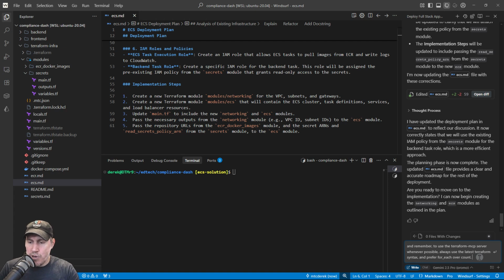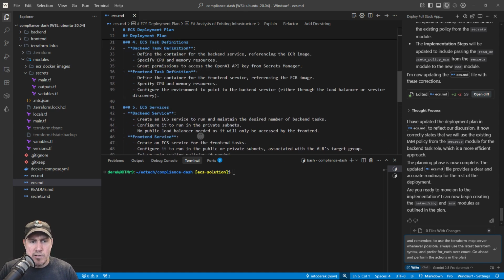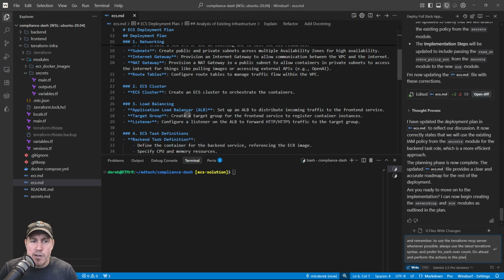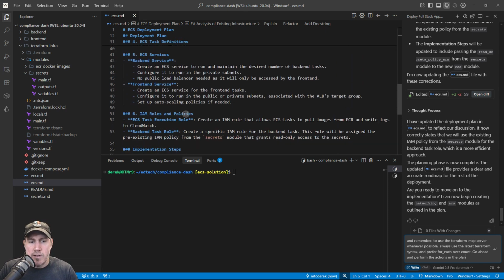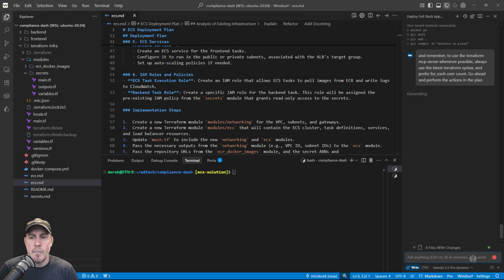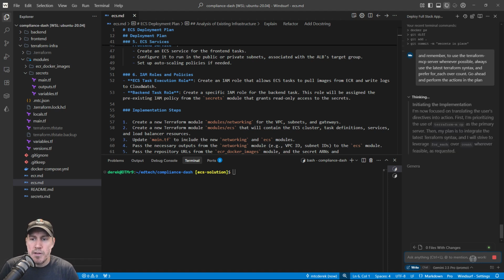All right, and remember to use Terraform MCP server, blah, blah, blah, blah. Go ahead and perform the actions in the plan. Let me go back and look. Yeah, not many steps. I'm not going to go step by step today. I think it's going to do fairly well. We're going to find out. So let's go ahead and kick this thing off. All right, cue the Jeopardy music and we'll see how this goes.